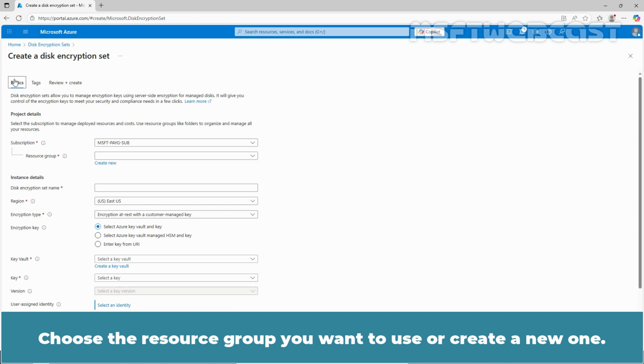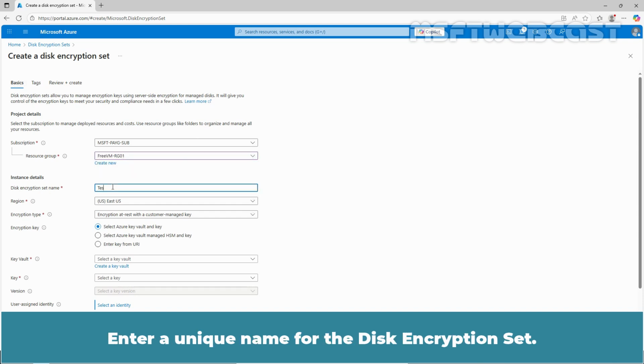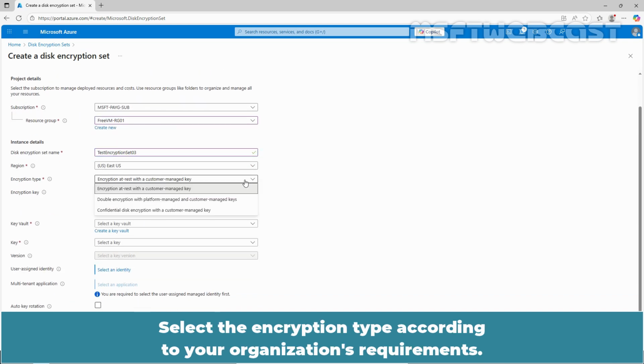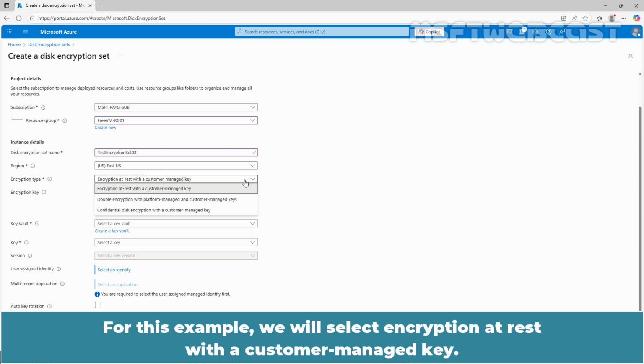Choose the resource group you want to use or create a new one. Enter a unique name for the Disk Encryption Set. Select the encryption type according to your organization's requirement. For this example, we will select encryption at rest with the customer managed keys.